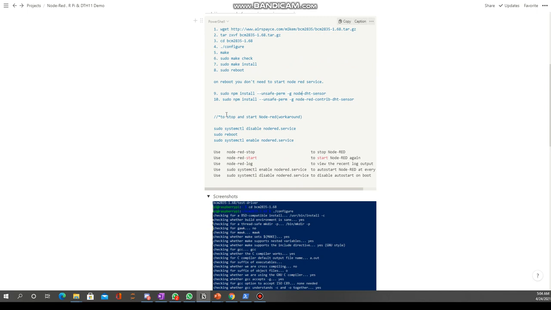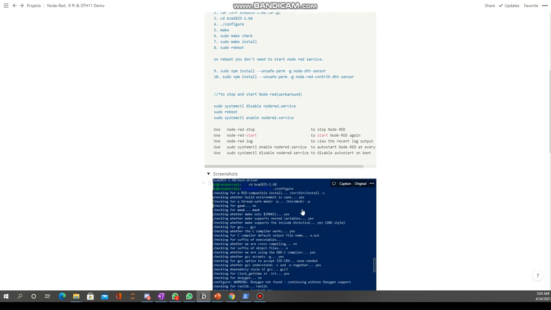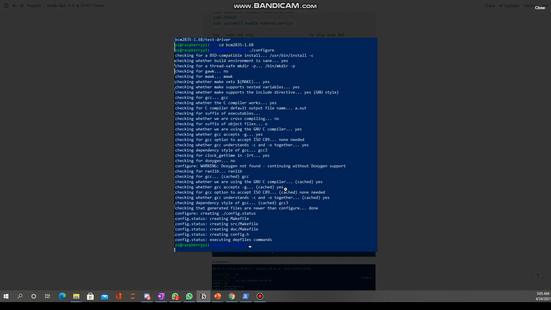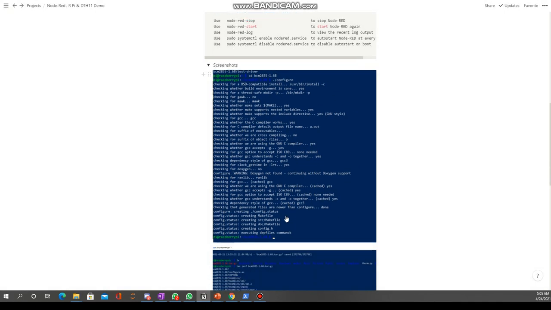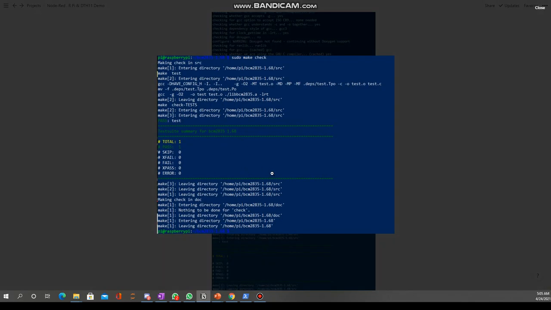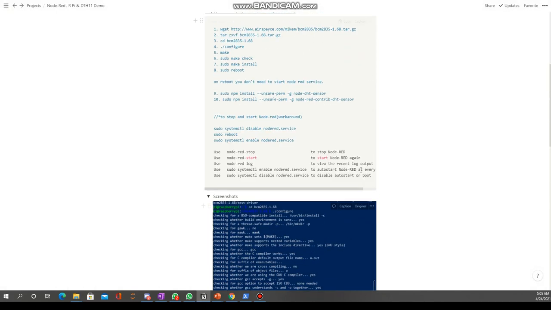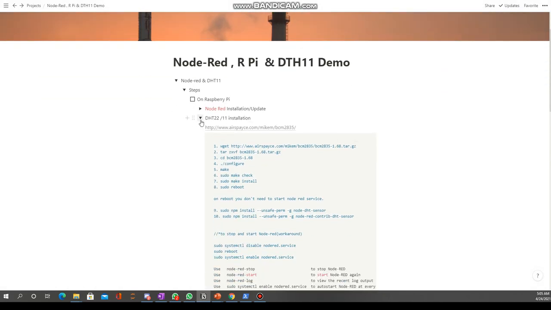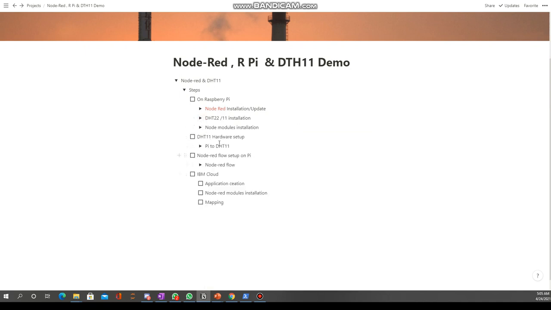So I have all the commands here. You can use them to start the Raspberry Pi, to stop the Raspberry Pi. All these commands, you can see. These are the screenshots I have. And now, these are the different screenshots. Pretty much that is what we do for the sensor software installation. The next thing is Node modules installation. Once this is done, your Raspberry Pi is pretty much ready.